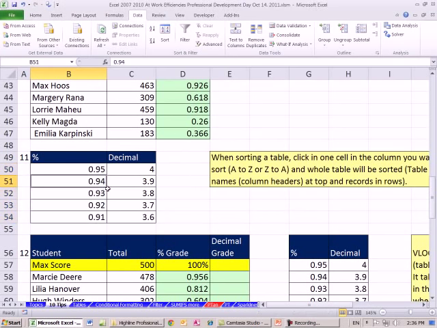The trick for sorting is that you select a single cell in the data set. Field names are at top. Each one of these is called a record. They go together. You select the column you want to sort, a single cell, and then click your A to Z. Boop. And it works perfectly. Now these all retain their original position, but everything in the table is sorted.